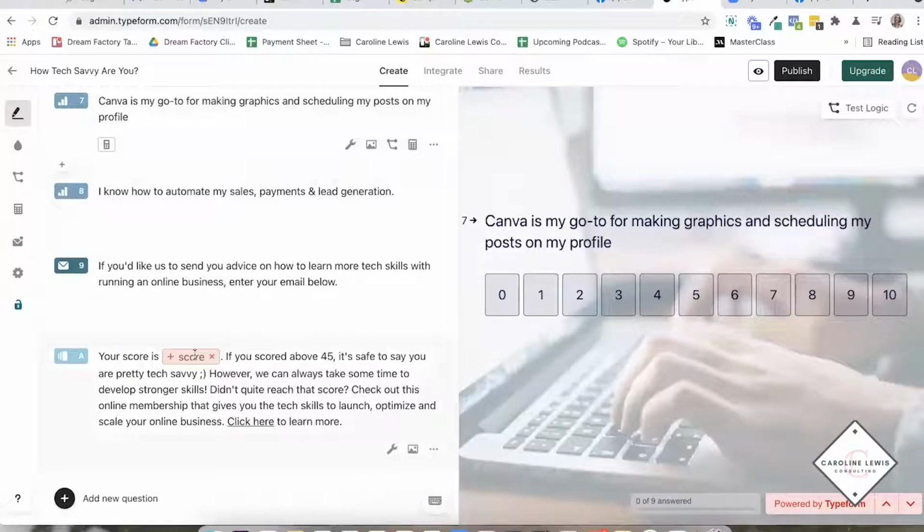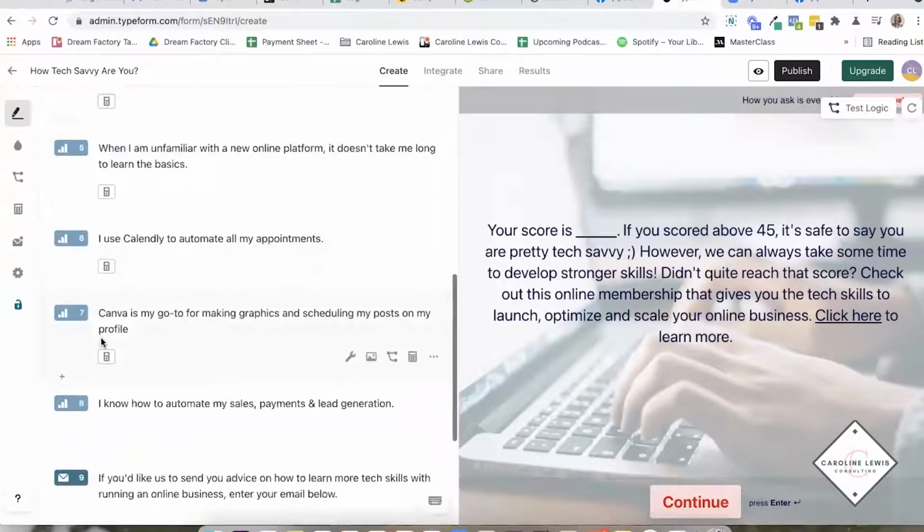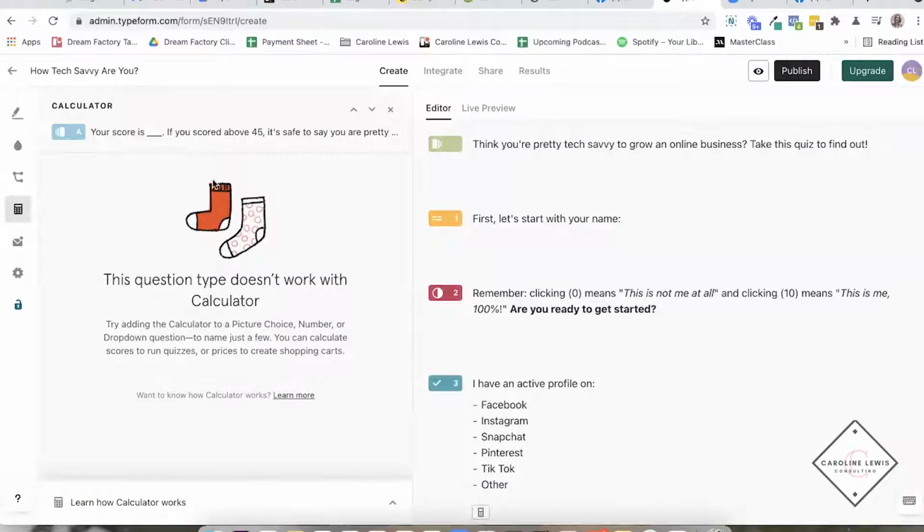Then when you come down to the score, if you score above a 45, it's safe to say you're pretty tech savvy. All of these calculations, the max you can get is above, I think it is 45, or maybe it's 50 actually. So if you get over 45, then we're telling you you're tech savvy. And that's the cool thing about it.